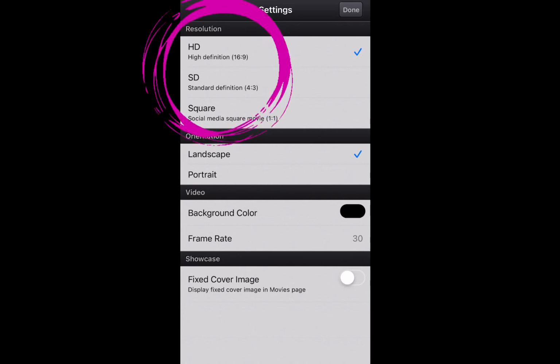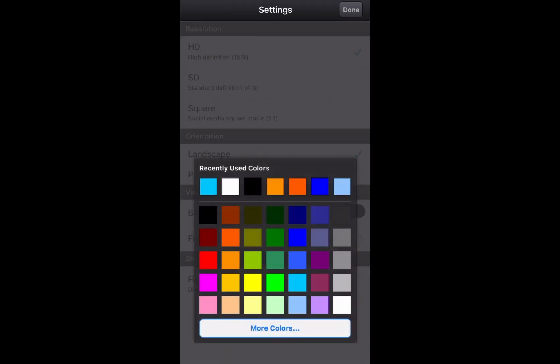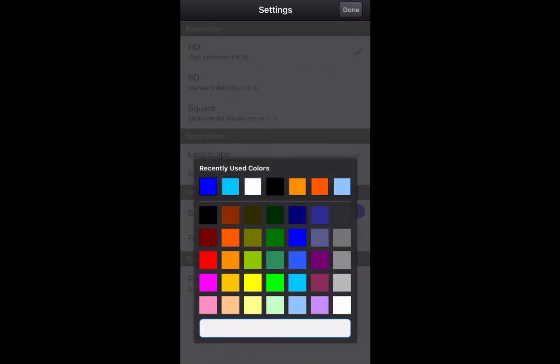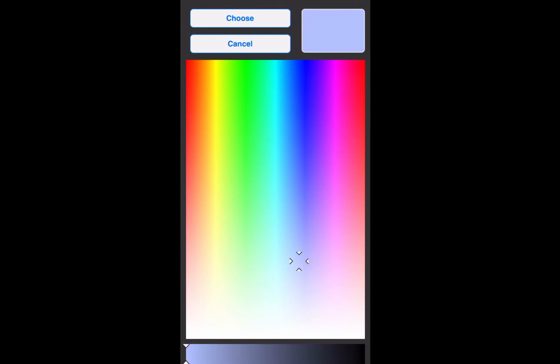I always use HD for YouTube. Then landscape or portrait. I always use landscape for YouTube. Portrait's going to be more Instagram. And then background color. They have a lot of options for colors, so I'm going to click back on it. But yeah, they have so many options.